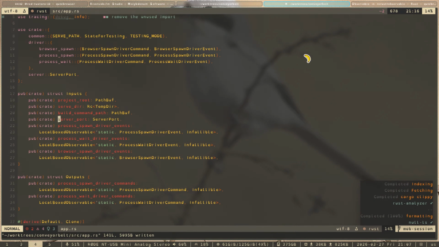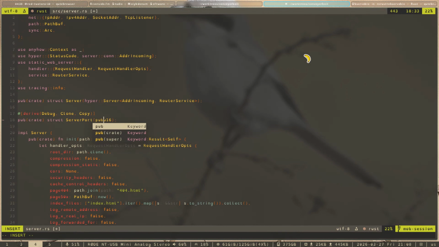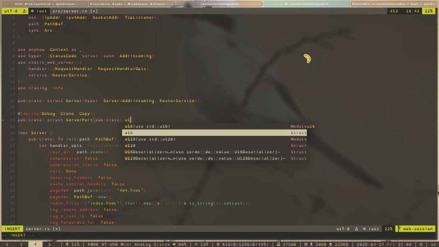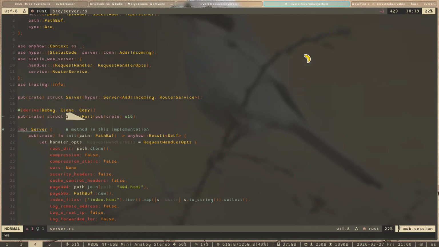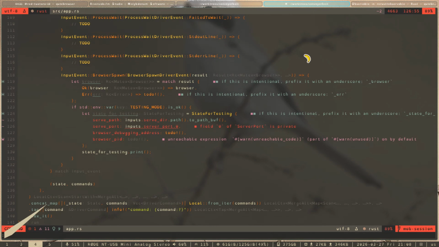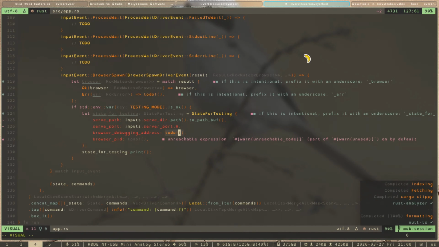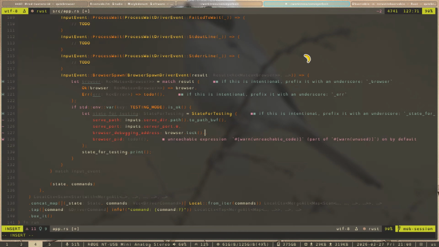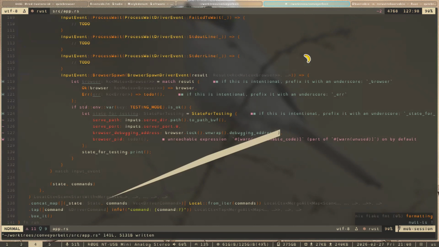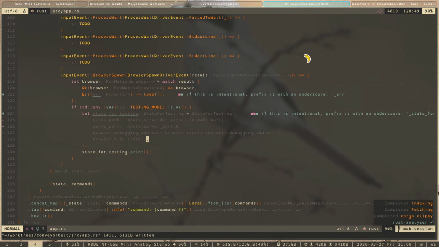Well, so we definitely need this to not be private. Okay, that's fine, I think. No, it's no longer private. You can snap out of it. Something wrong. Okay, it did snap out. Browser debugging address. So browser, the lock, debug, unwrap, debugging address. That seems to be working.